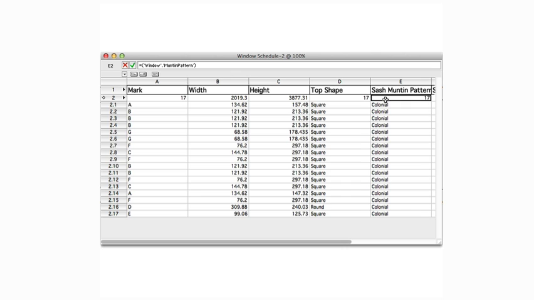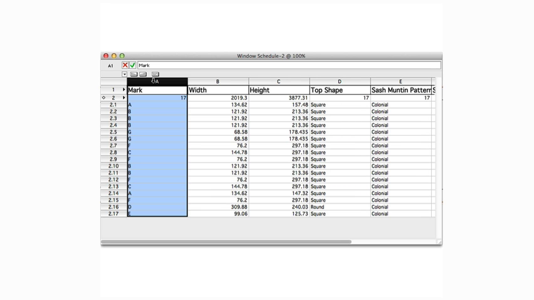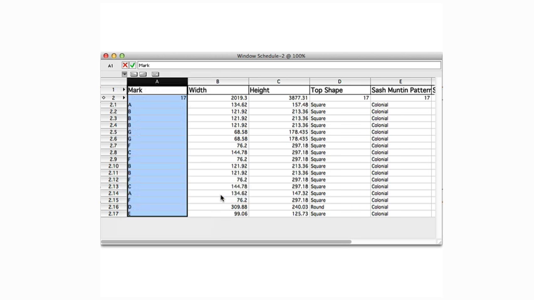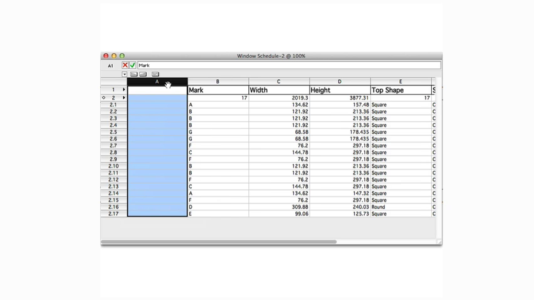We will turn this row off for the final worksheet, but before we do that, let's add a column to display the image of each of the window objects for easy identification. Select the A column by clicking in the column header at the top of the column. Then, Worksheet menu, Insert, Columns. One column will be inserted to the left of the selected column.